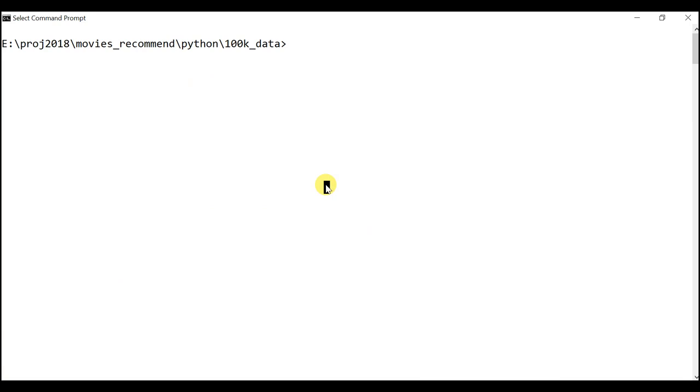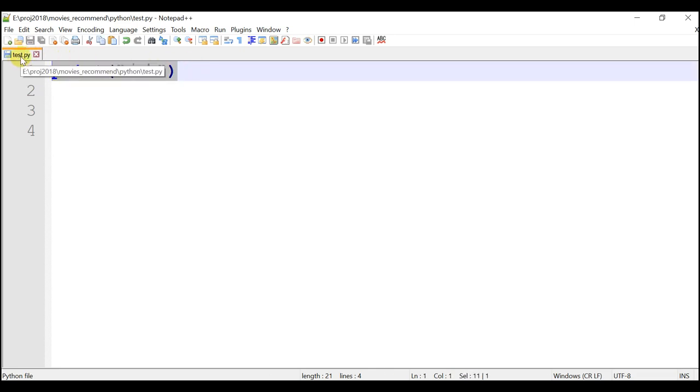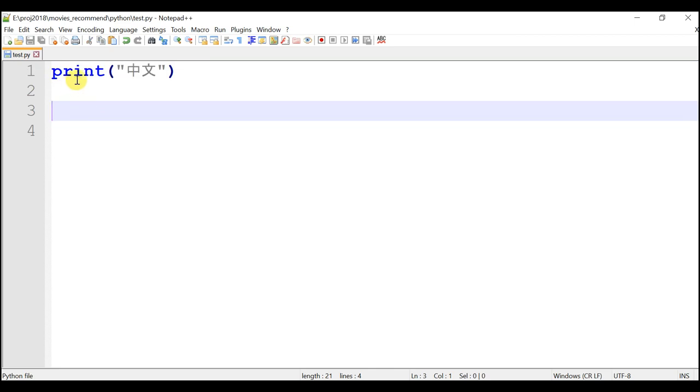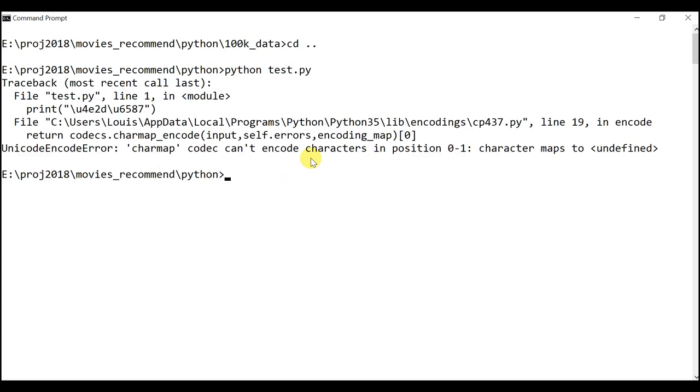You need that redirect because Python can't print out foreign characters, and there are foreign characters in the movie titles. So let me just do this. I'll show you what file I'm talking about. Suppose I have a simple file called test.py, and the file is just that, and that will crash for me. I mean, it might work for some people, but it crashes for me, right?